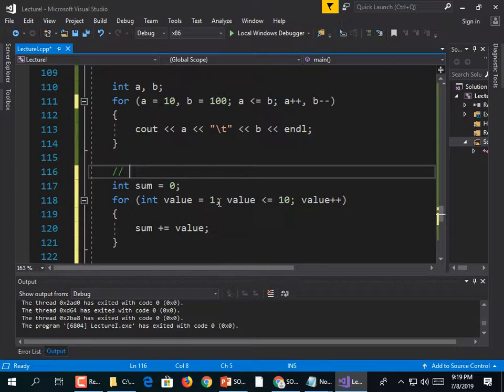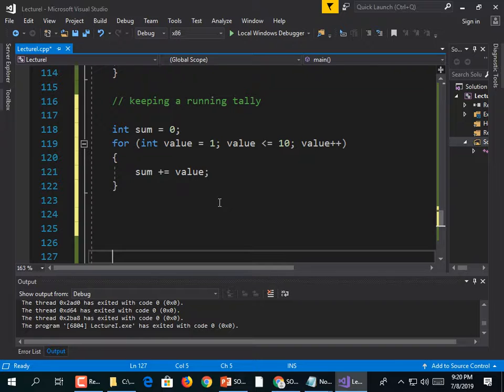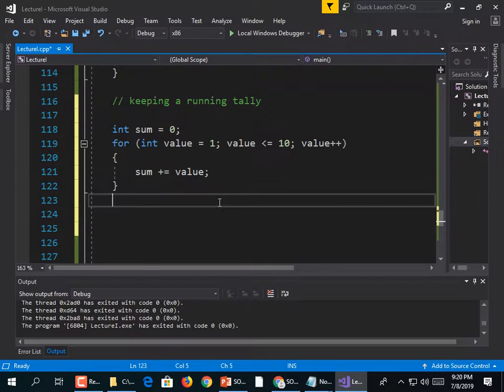So this is an example of keeping a running tally. And since it's a definite loop, I used a for loop. Didn't have to. There's nothing you can do with a for loop that you can't do with a while.